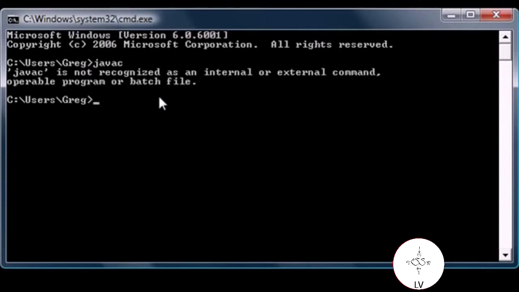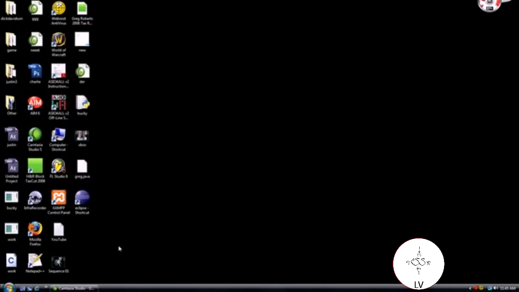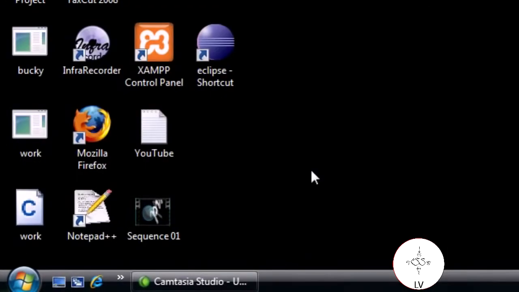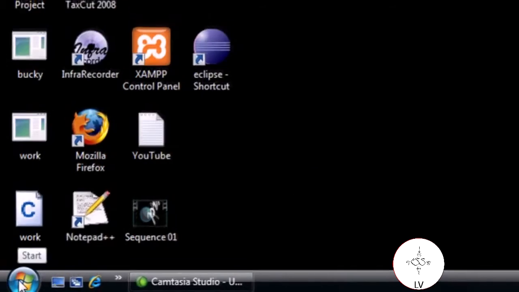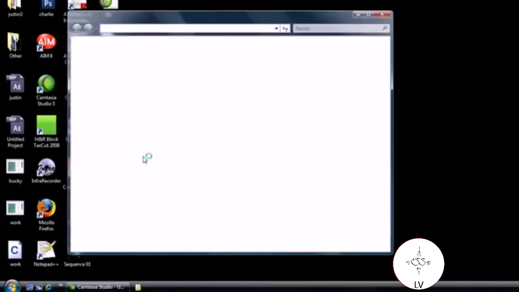And nothing's working because the Java compiler, it has it downloaded, but whenever you try to use it, it doesn't know where it is. So let me show you guys how to do that. And again, pay very close attention to this. Hopefully you downloaded it with all the default settings. If you didn't, then well, you're still going to be able to see what's going on. But go ahead and in your start menu, click on computer.